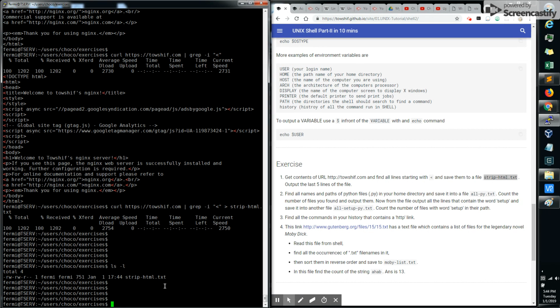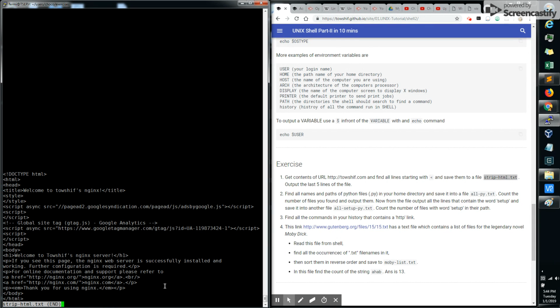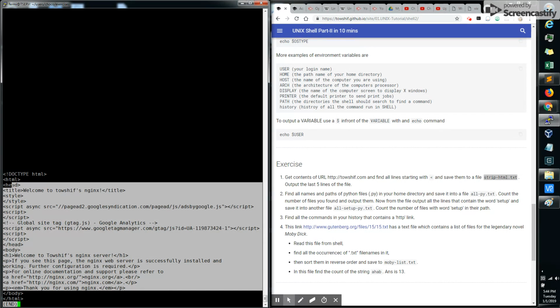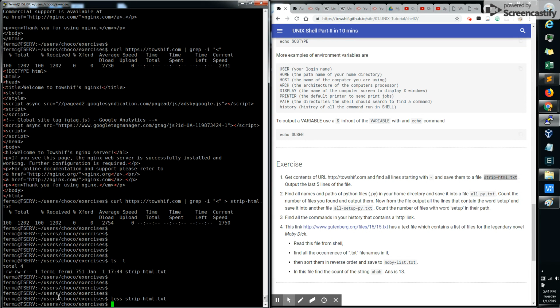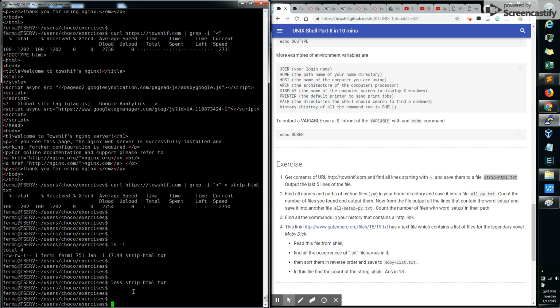You can view the contents of this file, and it should exactly match what we had. So this is the contents of the file, and it has the filtered output which came out of the grep command. So this is basically how you do the first problem.